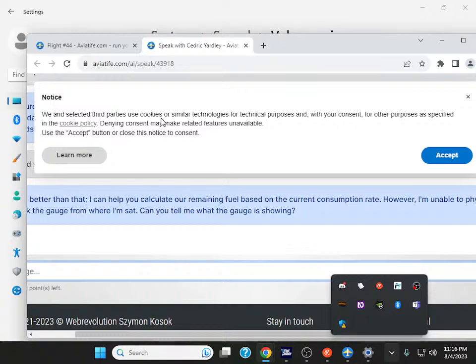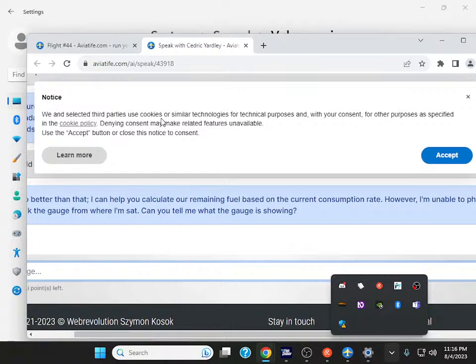I'll do better than that. I can help you calculate our remaining fuel based on the current consumption rate. However, I'm unable to physically check the gauge from where I'm sat. Can you tell me what the gauge is showing?